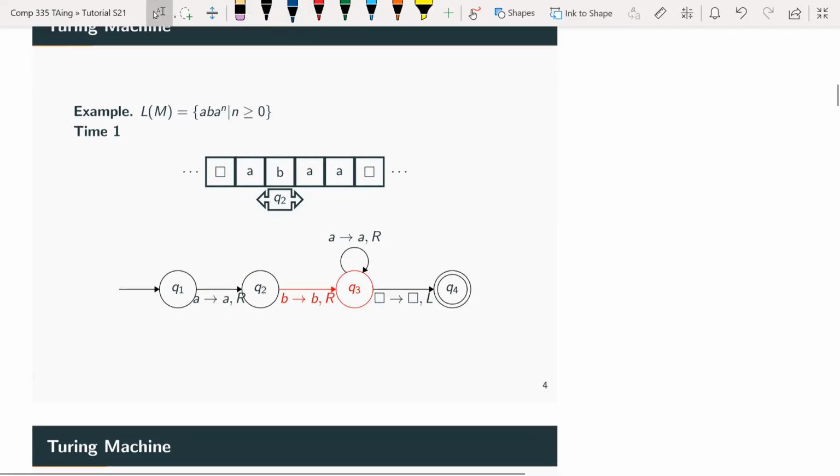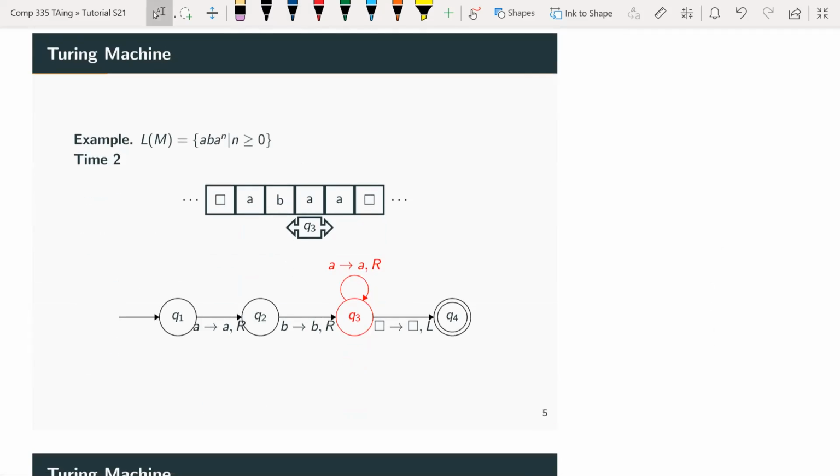So now what happens? You're in state Q2, and the transition is if you read a B, then write a B and move to the right. So that's what I have here. I'm in Q2, I'm reading a B, I'm going to write a B, so nothing happens, and I'm going to move to the right. By moving to the right, I'm also going to land in state Q3. Okay, so now I'm in state Q3, right?